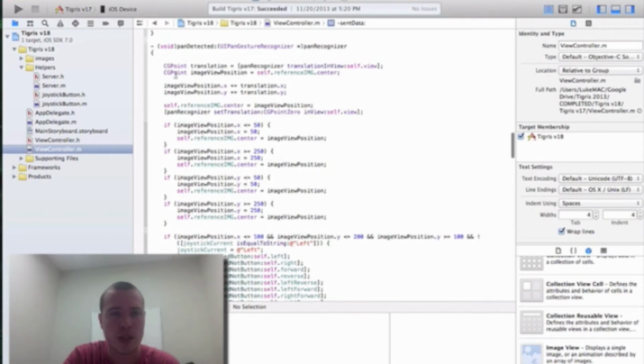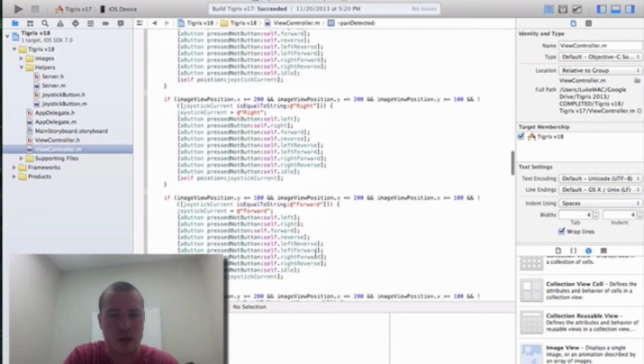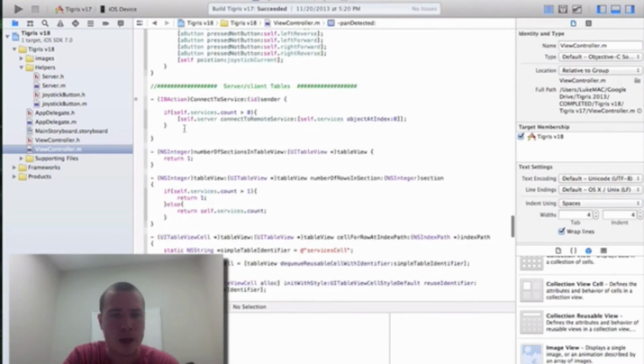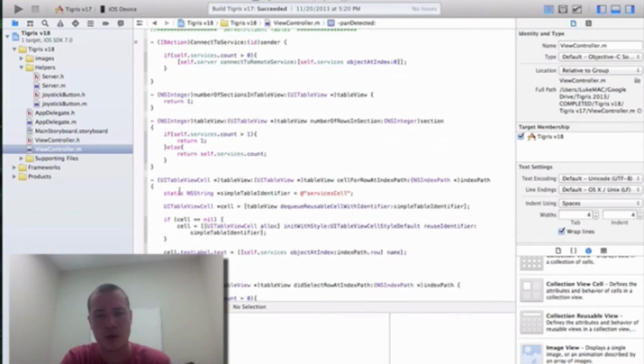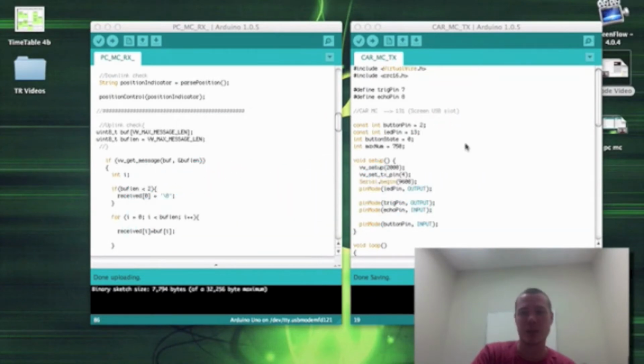This is how we set up the joystick to be able to go left, right, forward, and all the motions. Connecting to the service: all this code here is basically talking about updating the table so you can connect to the laptop.